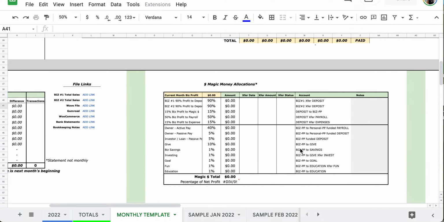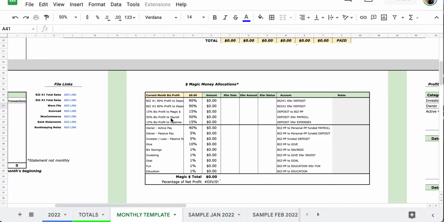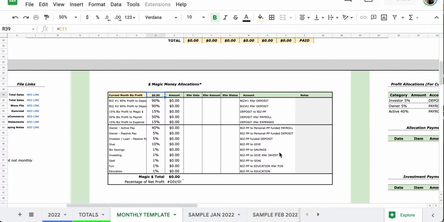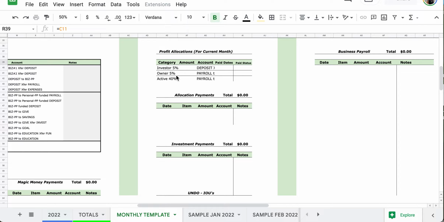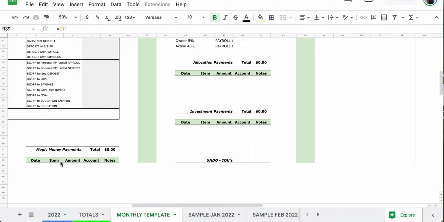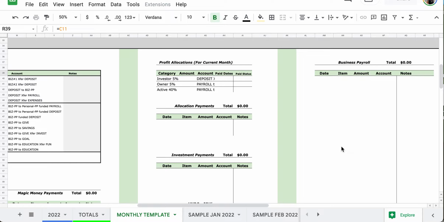So let's see, these are the allocations. This works based on a percentage. What it does is it grabs the current month's profit and calculates automatically what you need to transfer. And then I just record when I actually do my transfers. And then profit allocations, same thing for owners or loans, keeping track of all those different payments, payments for those magic money transfers, things like that.